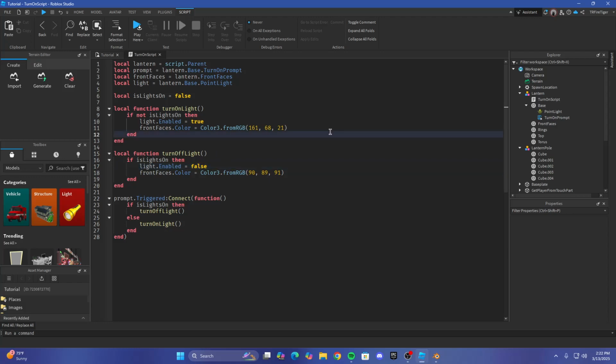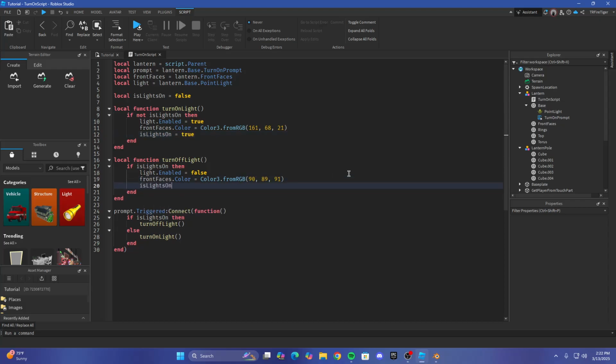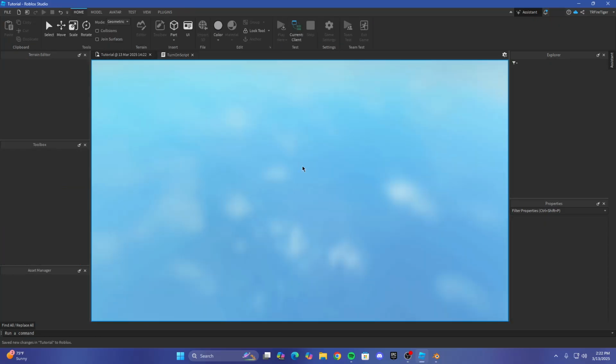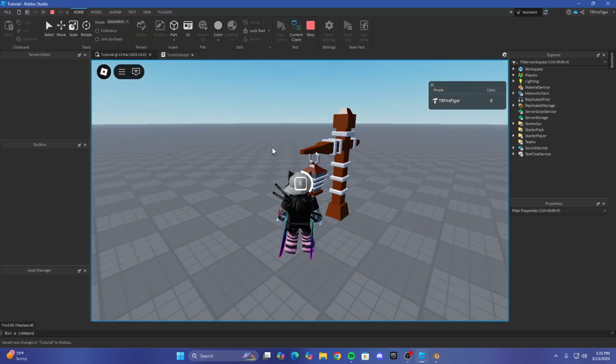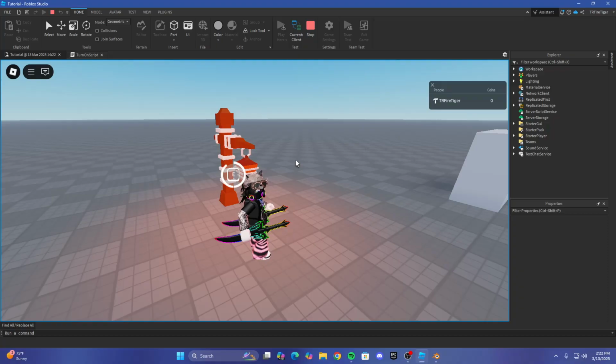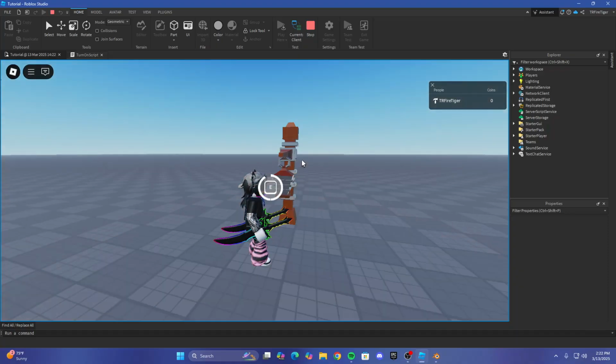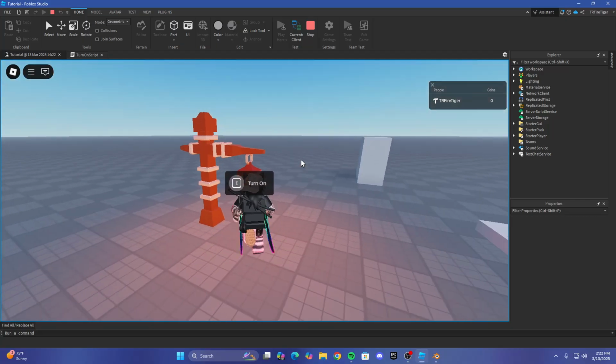Oh, you know why? That's true. Forgot the most important part, apparently. There we go. Okay. So now it should work. Turn it on. Wait for Roblox to load. Turn it off. Turn it on. Turn it off. Boom. We got a functioning light here.